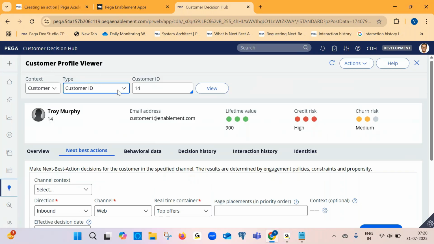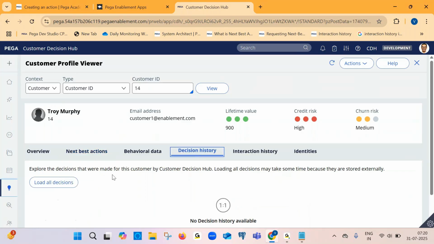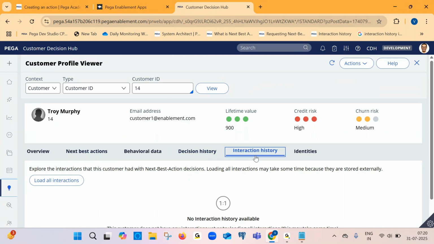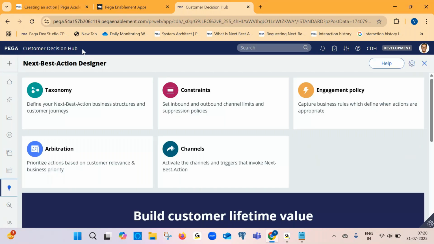Okay, then all that kind of information will be provided by the customer profile viewer, and this decision history will load what offers were sent from your Pega server. Okay, then this interaction history will give you the information about the customers who accepted the offers. Only that accepted offers information will be available in the interaction history tab of CPV. Okay, and this behavioral data is different. This we'll see in the coming sessions. Okay, so as of now you need to understand the overview and what is the purpose of this CDH portal.